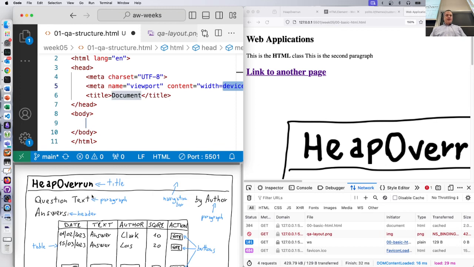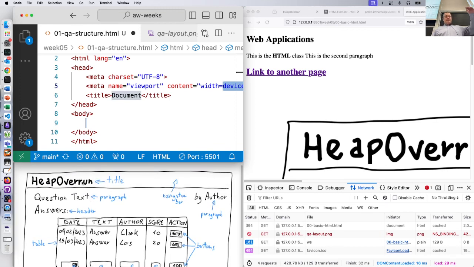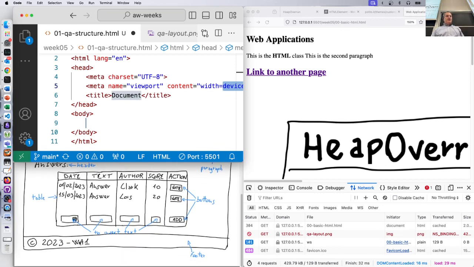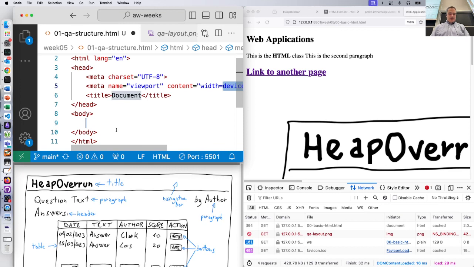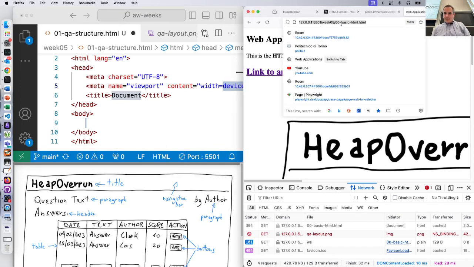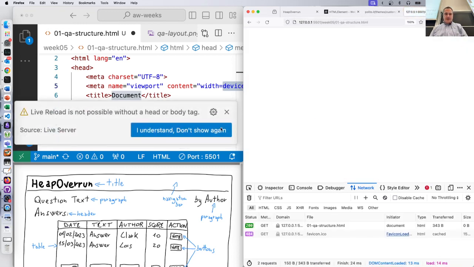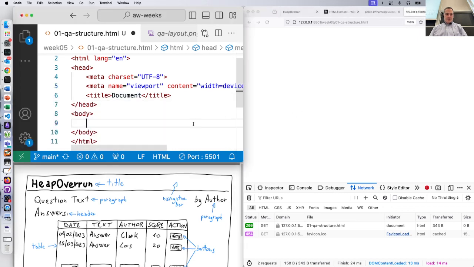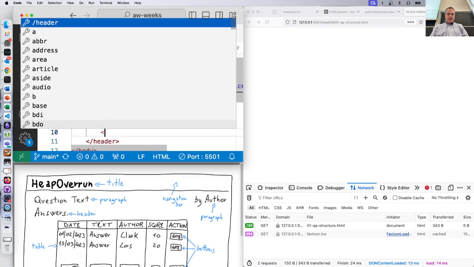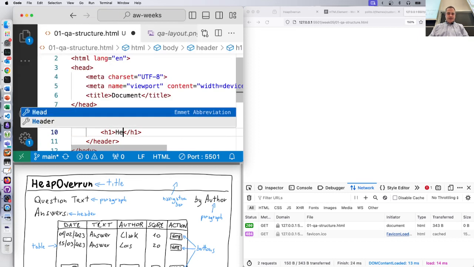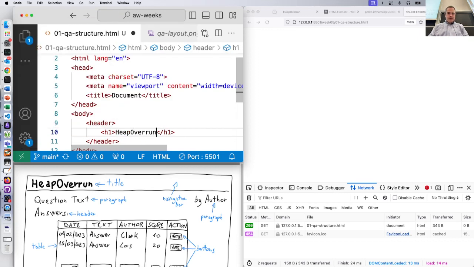The first part, the page can be structured in a header section, main section, and footer section. Okay, and so let's load this new page. If I go back, I see all the pages and load this one. Okay, there is no content at the beginning. I will put a header.